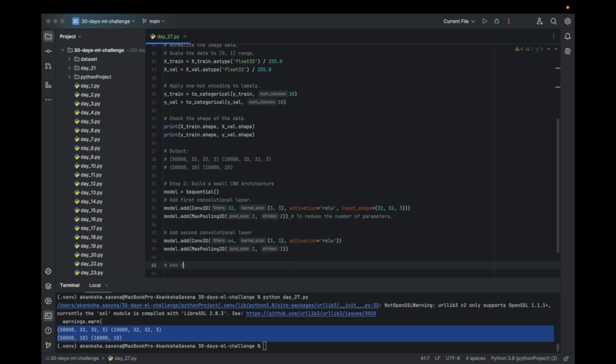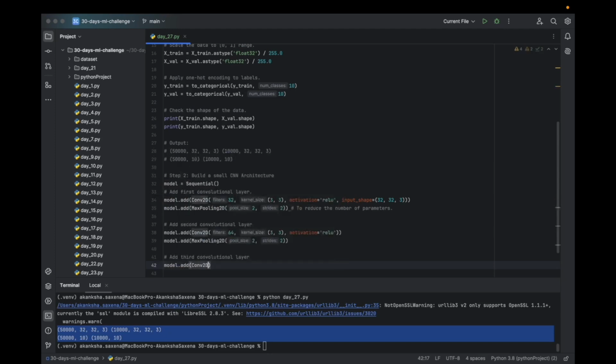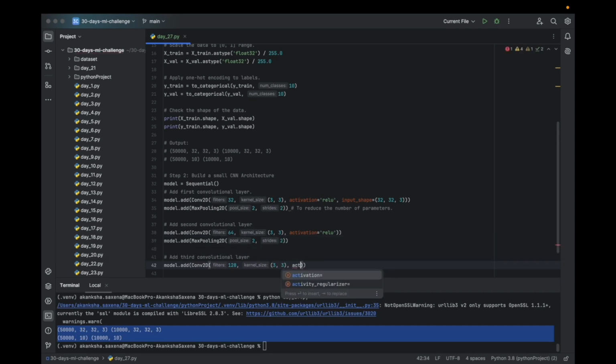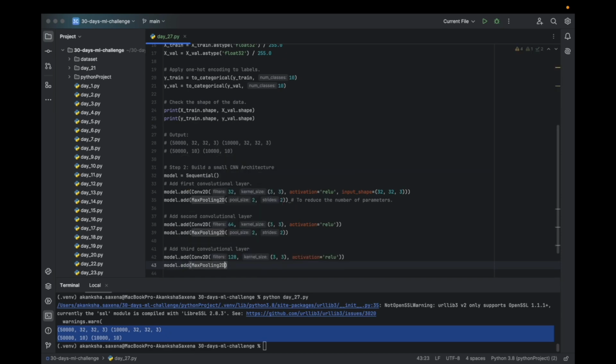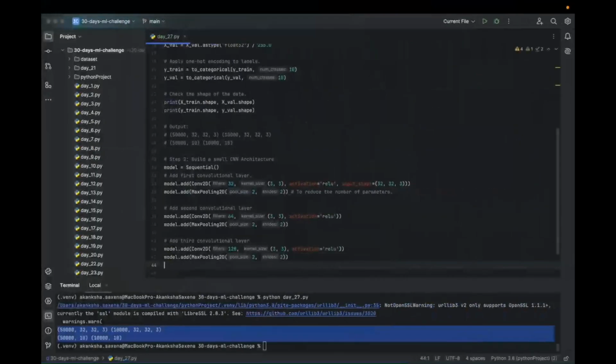Then we will add the third convolutional layer. Model dot add Conv2D. The number of filters is going to be 128, 64 into 2. The filter size is going to be 3 into 3. And the activation function is going to be relu. And then we will apply again the max pooling. Size is going to be 2 by 2. Done.